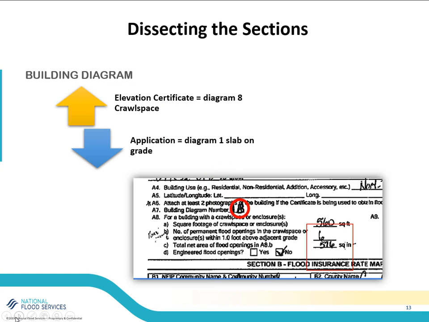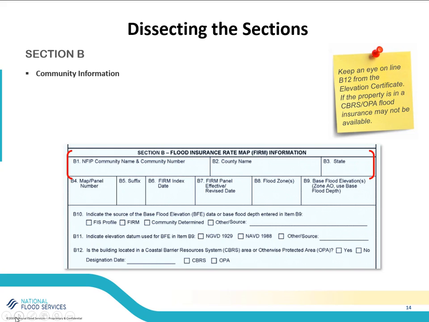Another common error is dealing with the building diagram. Again, verify that the information entered on the application is reflecting what is found on the elevation certificate.